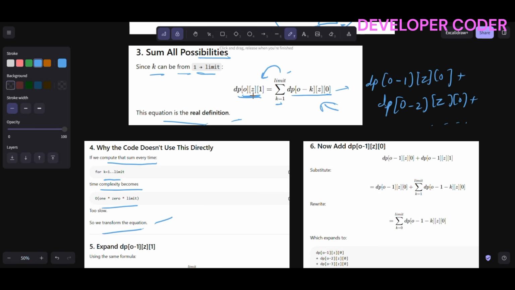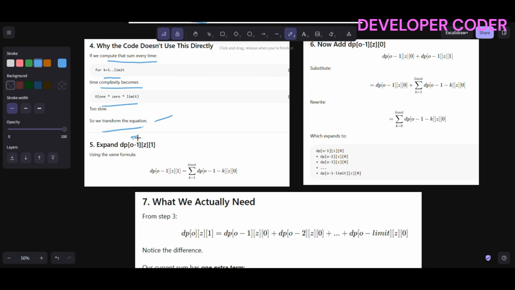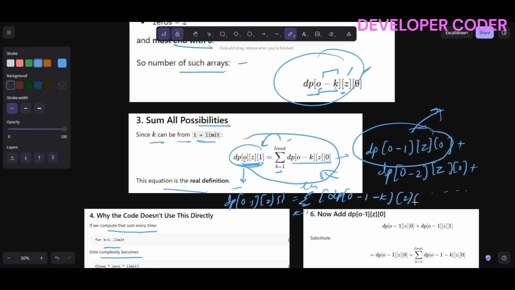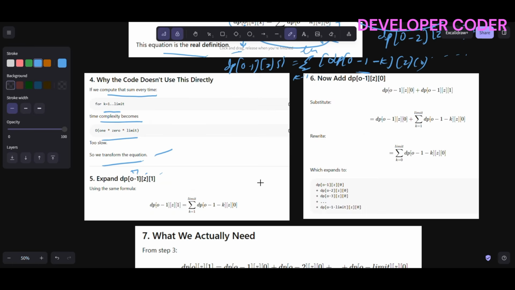Okay, so now inside this let's further break it. Expand the dp of o minus 1 z 1. So this I calculate. Now I have to further break it. How am I going to calculate this formula? So very simple now. This formula is for this one. In the same way, if instead of o I write dp of o minus 1 and z and 1 here, then in the same way here also k is equal to 1 to limit. Here also dp of o minus 1 minus k and here z and 0, like this. I just modify this o to o minus 1. That's what I did here.